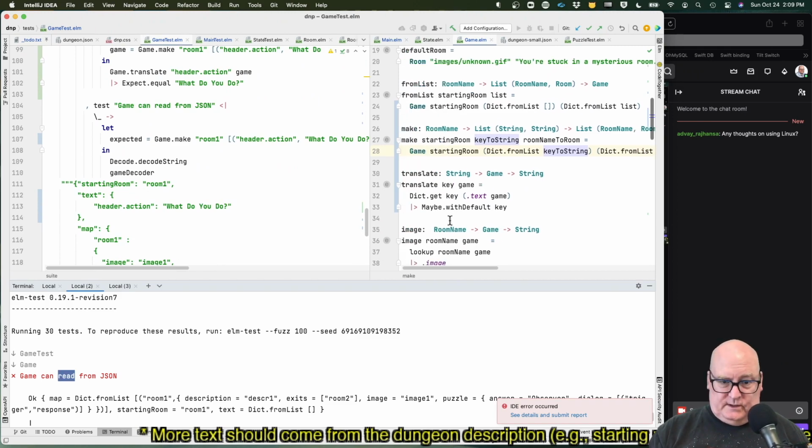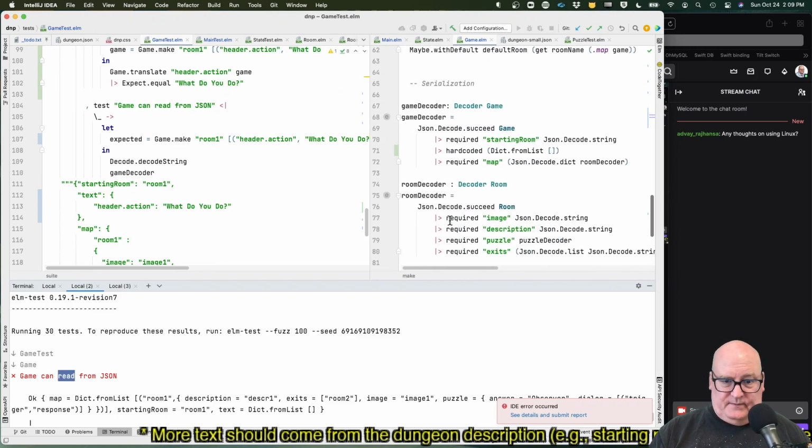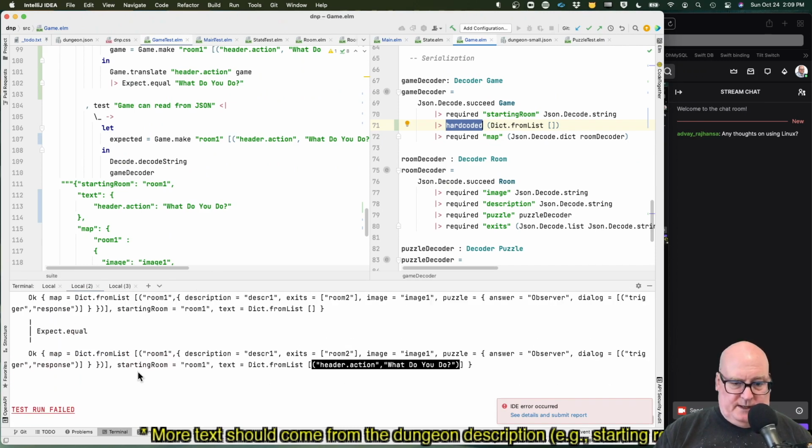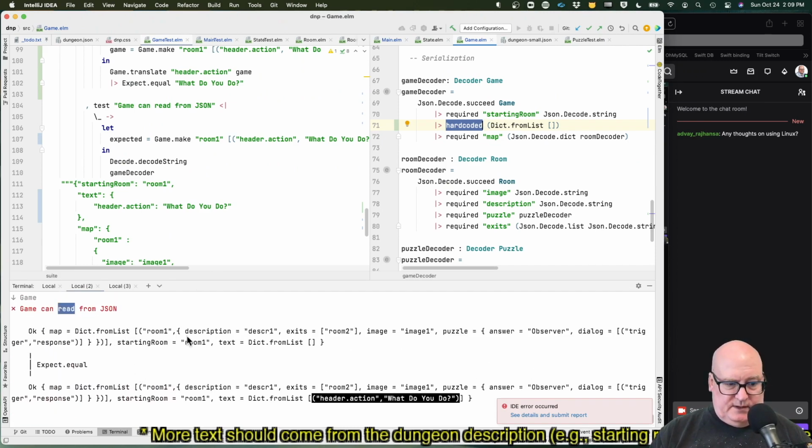We did that hard-coded thing here, and we just returned an empty dictionary. Okay. Right. So what are we getting? Well, dictionary from list. We got it without reading anything, but text is now header.action. What do you do? Okay. Oh, that's what we expected. We didn't get anything in text, did we? Answer room text is empty dictionary.